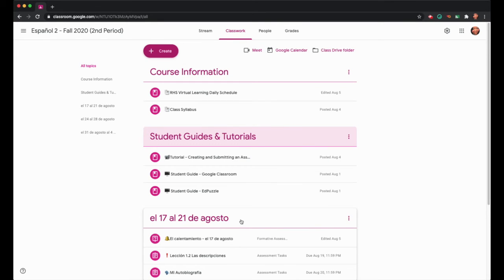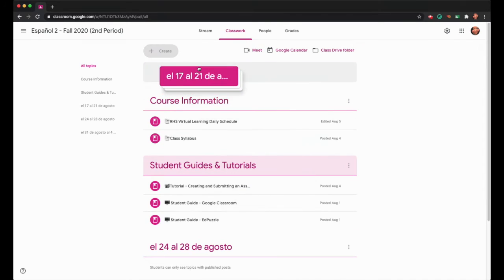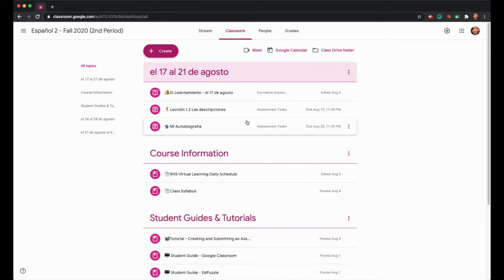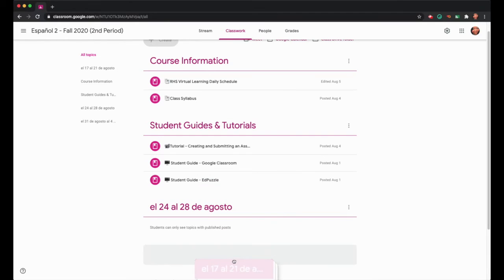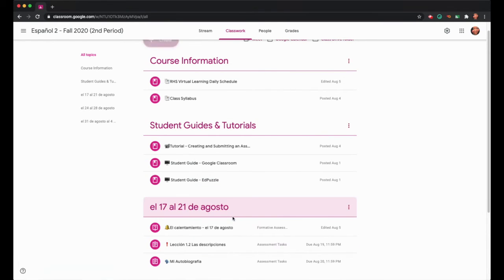So what you may want to do is you may want to keep the current week at the top, so the kids can have the current week, and then you move the current week down after you're done with that week. So you can organize and move topics around as you see fit.